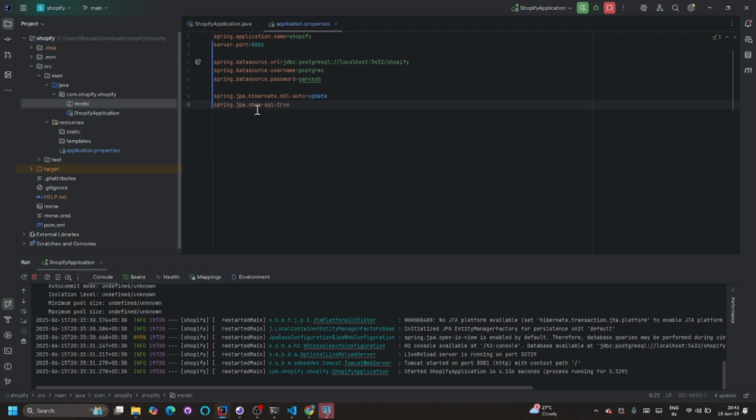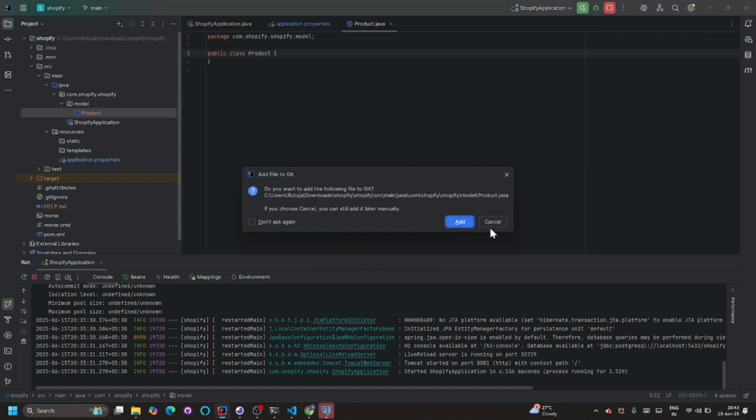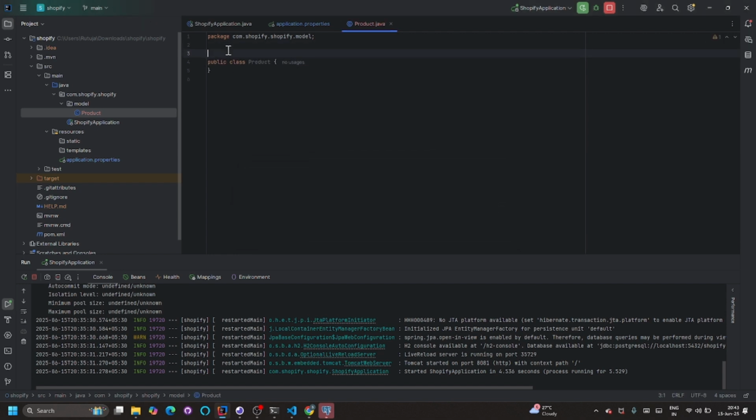Now inside this I want to create a product model, so name it as product only. Obviously this is a class, so the first letter will be capital, so product class. Okay, we can add it to it, but yeah, let's add it later only. And don't worry about the code, I'll post the GitHub link in my description where you can see the code, but just understand the basic concepts here.